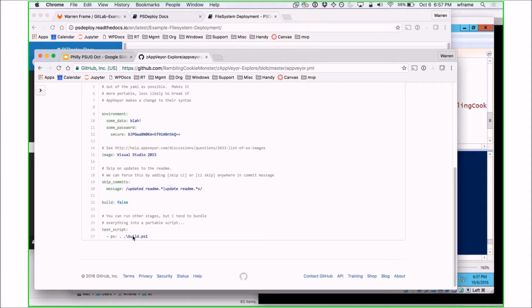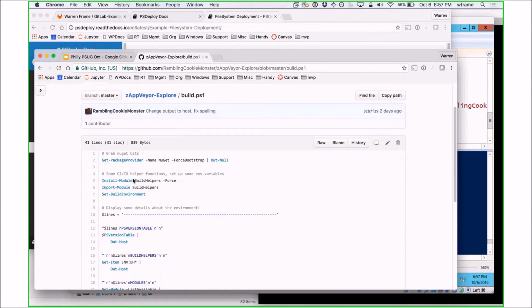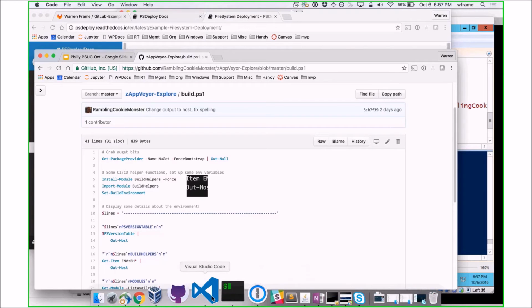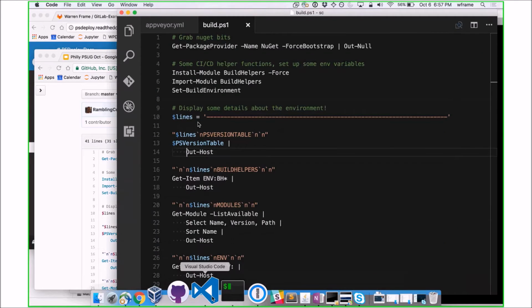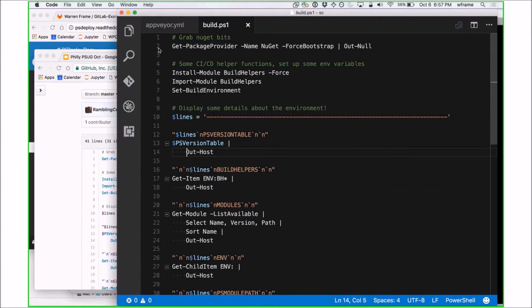So in this case, it's just calling a build PS1 file, which we can look at. And in here, you guys might not be able to see this. I think I actually opened this already in anticipation here. Anyways, in that build script, I'm going to do some really basic stuff. I'm going to make sure that I have NuGet so that I can install modules. I'm going to pull down something called build helpers. Those variables that I deployed to before, I'll show you in a second, but basically they're created using this module.